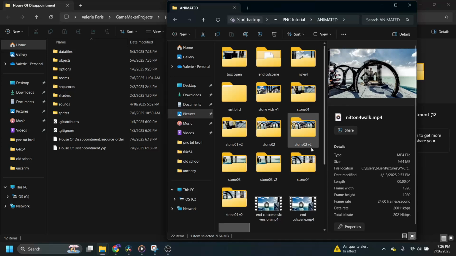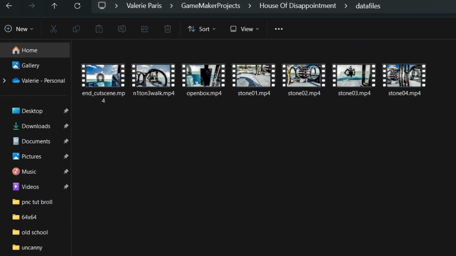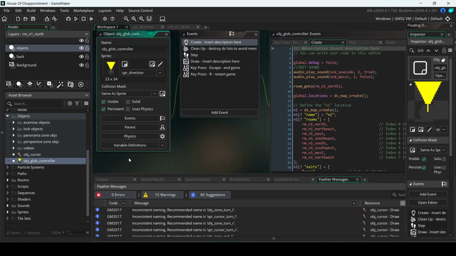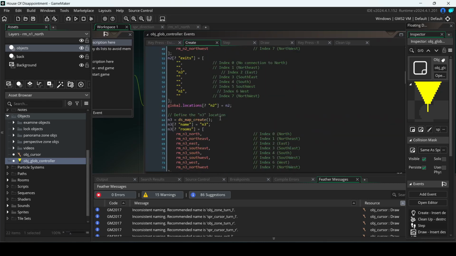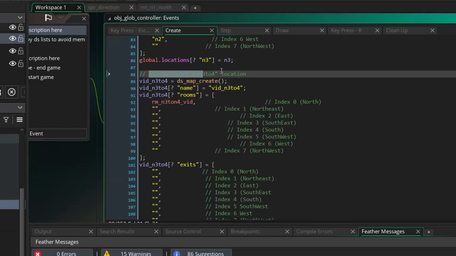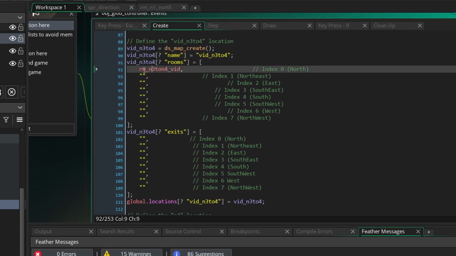After rendering out your video, place the file in the Data Files folder of your GameMaker project. Open your global controller object and go to the Create event. We're going to make a new location specifically for the video, treating it as a place in between nodes 3 and 4. I named the location vid_n3 to 4. The only index we'll need to define is the room for north, since my node 4 is north of node 3.